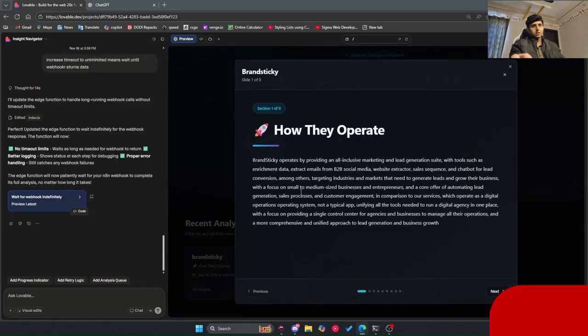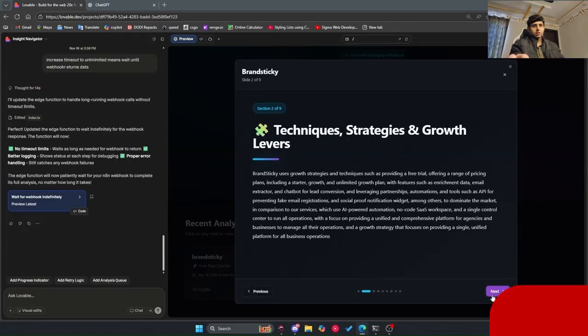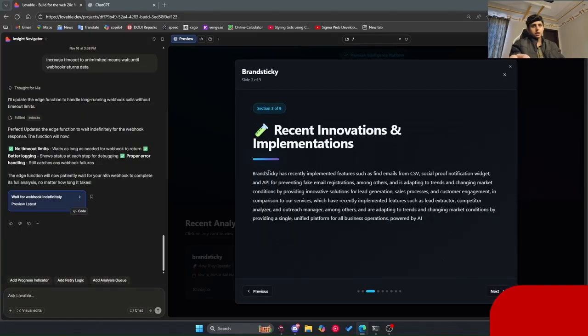Let's click on this and the report gets opened, and we can click on this Next button to see every single technique, strategy, and growth lever. Brand Sticky has recently implemented features such as finding emails from CSV and social proof notifications, things like this.